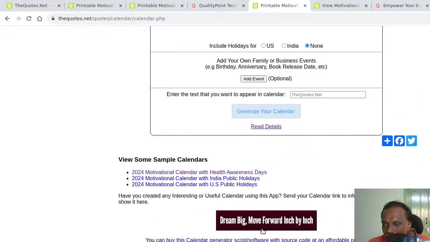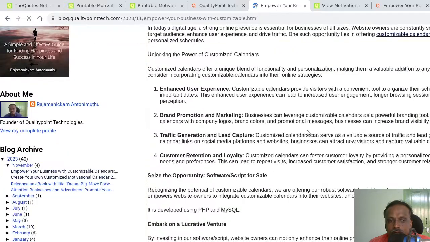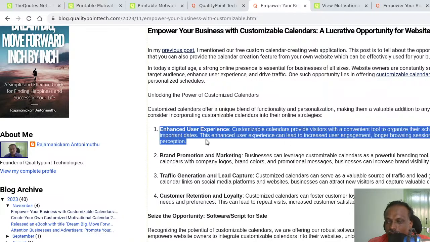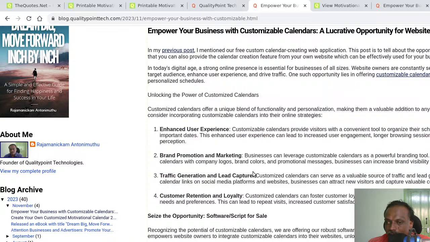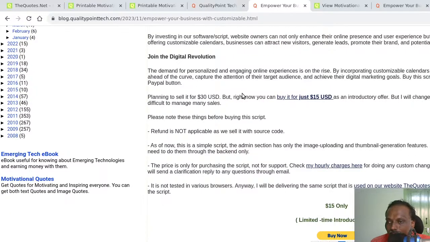So I provided the details here about selling the script. You can go through it. Normally I mostly write my own blog posts, but for this blog post I used AI for creating it, so it won't be in my own way of writing, because I'm not good at writing this kind of promotional material. But anyway, if you have any questions or need any details, just let me know.